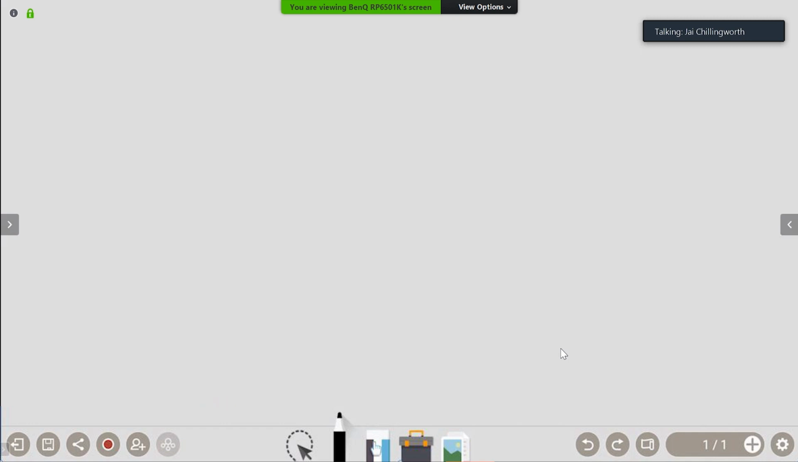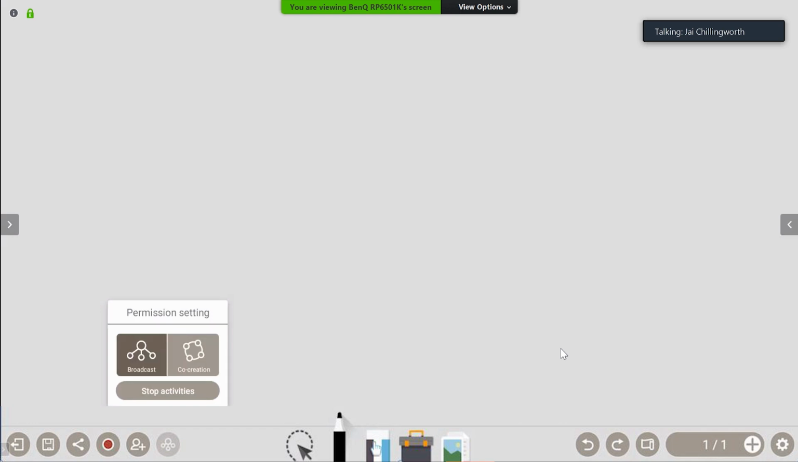So if we have a look at this option next to that little man with the plus symbol, this is our permission setting. And what this allows us to do is actually swap over the co-creation mode and allow students to annotate, to add their own images, to use sticky notes, to really get their ideas across to the teacher and collaborate on those in-house projects as well.